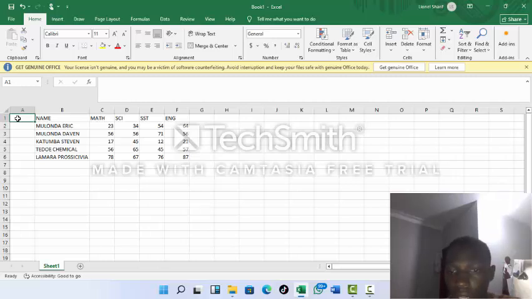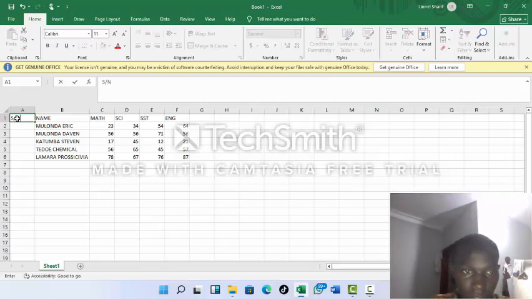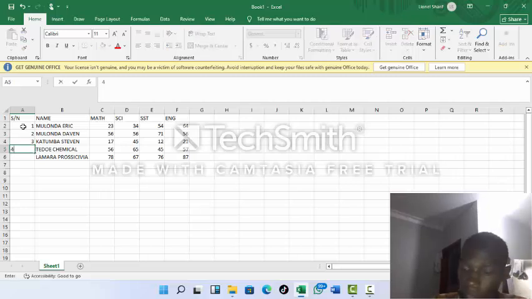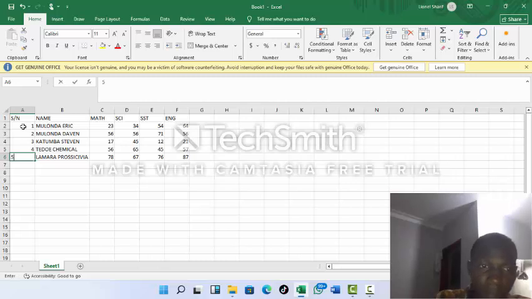So for example, let me type here serial number, S-N, then we shall have 1, 0, 1. Then this one will be the second. Then this one will be third. This one will be the fourth. This one will be the fifth.